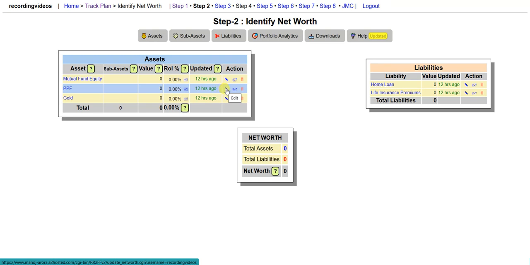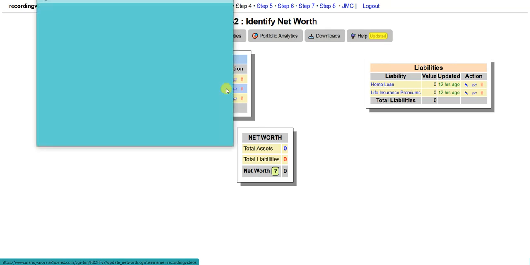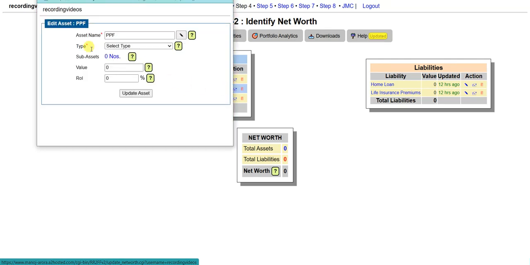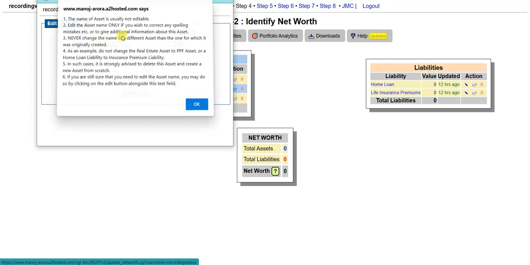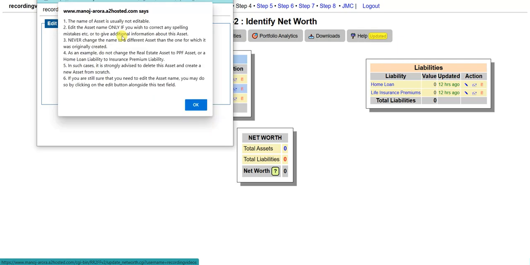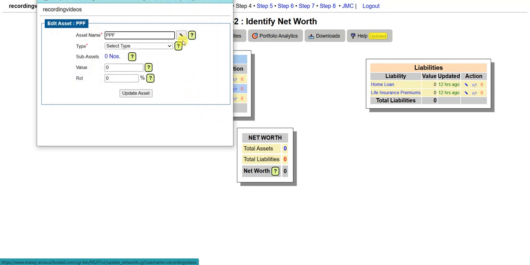You're going to click on the edit link for this PPF asset, and a new window will pop up where you will see the asset name, which is editable. But usually we do not allow the asset name to be edited, because it leads to a lot of confusion. If you really need to edit the name, you will have to specifically click on the edit link here and then edit the name. Usually names are not editable so that they don't get edited by mistake and we lose the other properties.